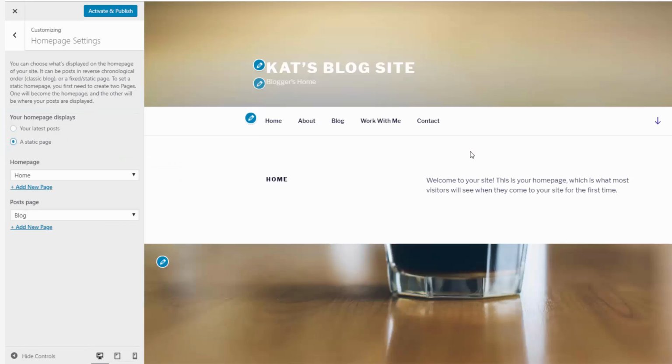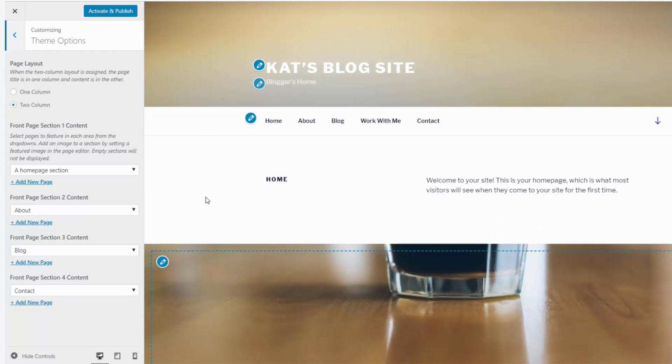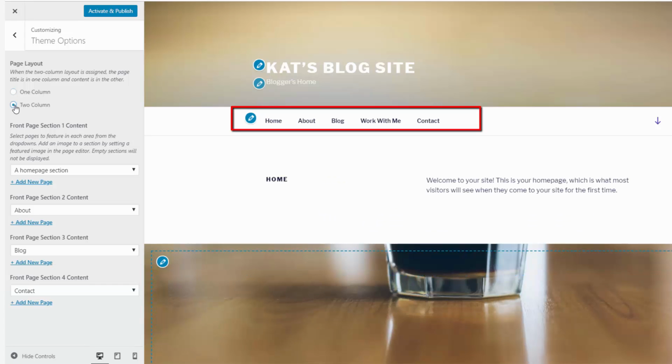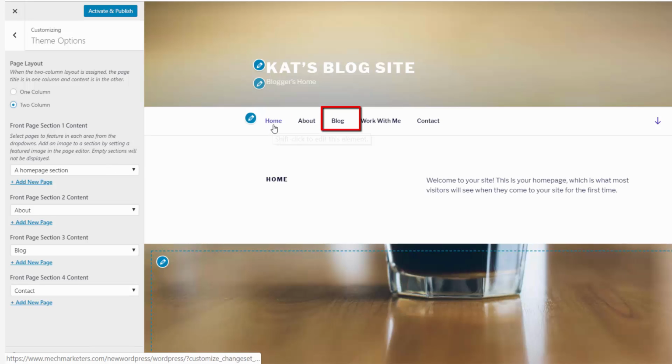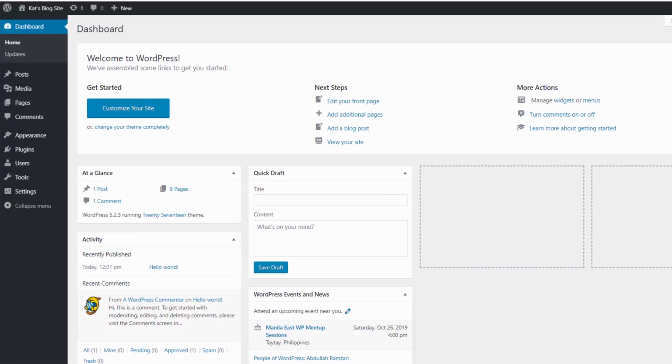Theme options. With page layout, you may choose 1 or 2 column layouts. The front page sections 1, 2, 3, 4, content are these menus here. Section 1 is the homepage. Section 2 is the About page. Section 3 is the blog page. And Section 4 is the contact page. When you're done, you may click Activate and Publish to view your sites live in the web.